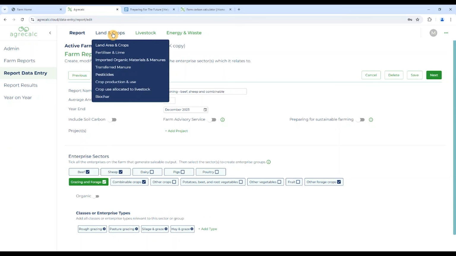What data will you be asked for? Land areas, fertiliser, manure and lime applications, yields of crops, and it would also be handy to have your silage analysis to hand.